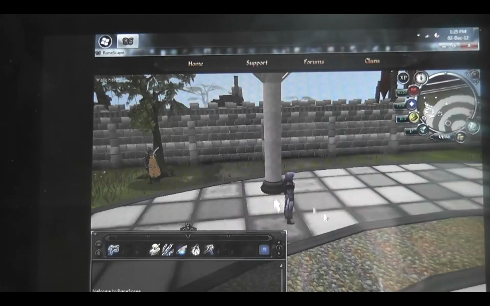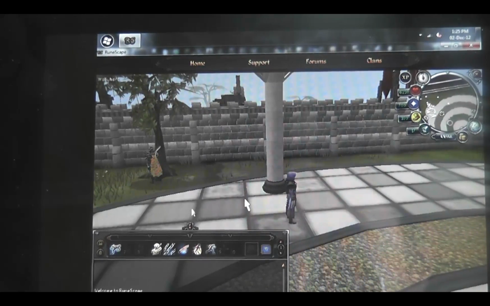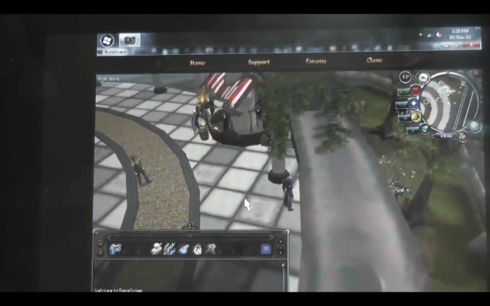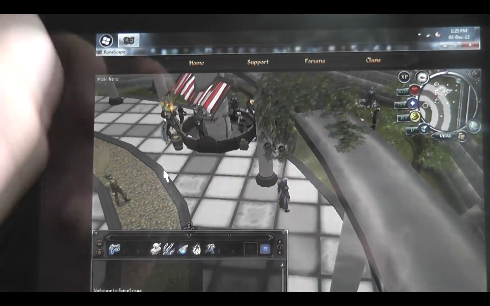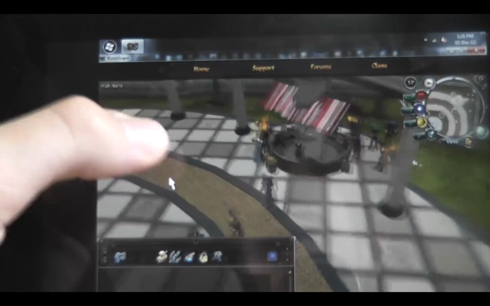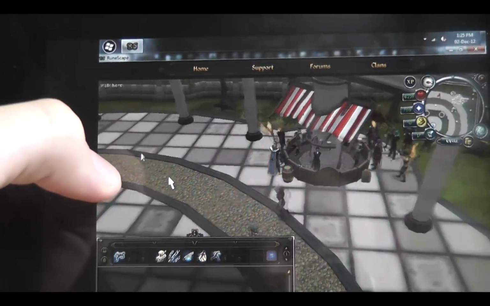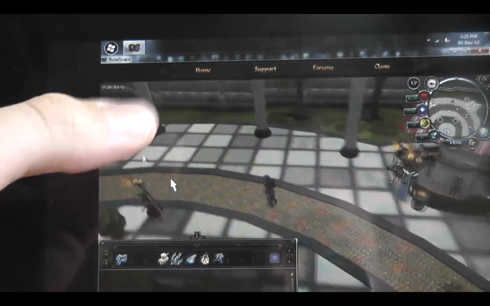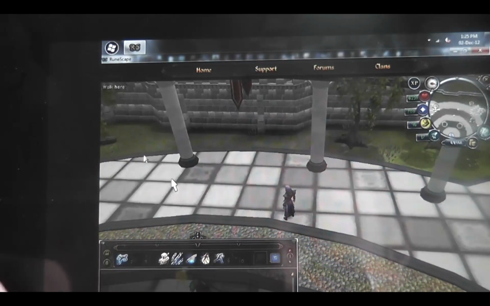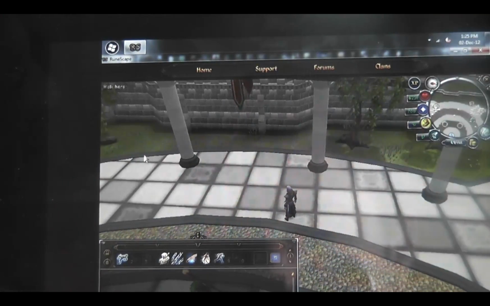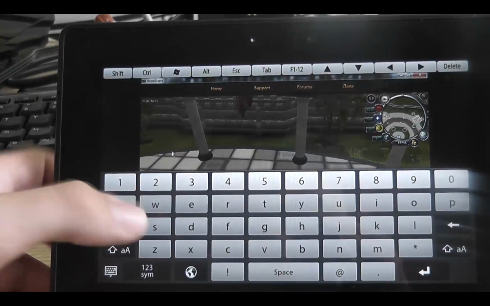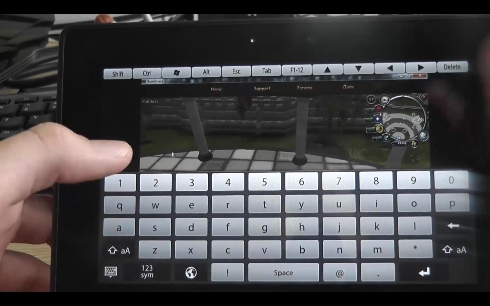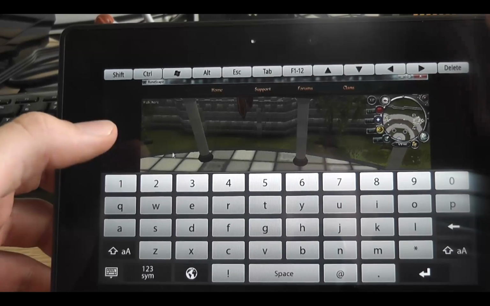You can walk around. And so I'll just show you what it's like to play it with your fingers, I suppose. So you can go here. And if you want to talk, this is on the PlayBook, I'll zoom out a bit. You swipe up here, and it brings up your keyboard. And it's also got your arrow keys up here, so you can do it completely without a keyboard.